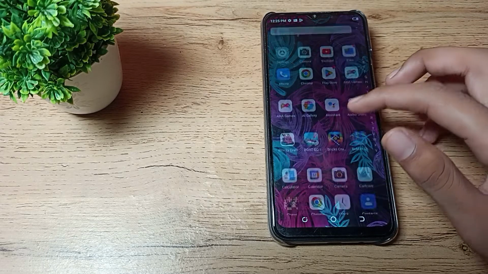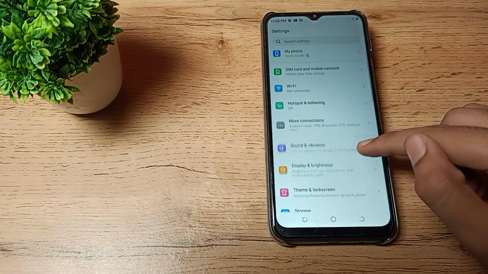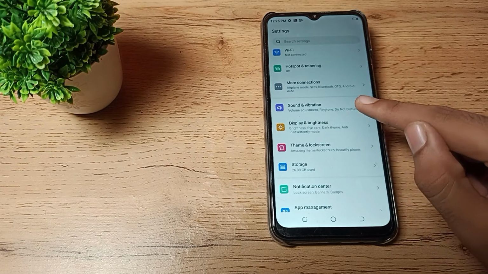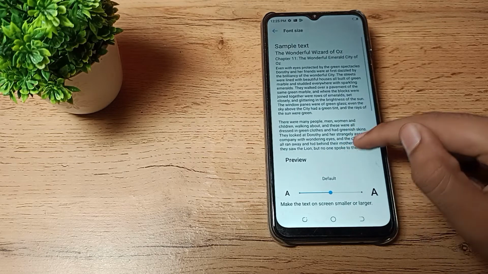So friends, first of all open your phone settings. To change your font size, scroll down. As you can see, display and brightness settings, tap here. Then you can see font size, tap here. So you can change it from here.